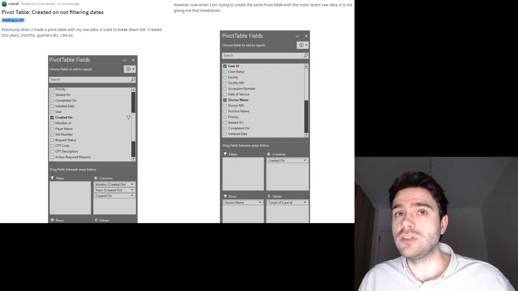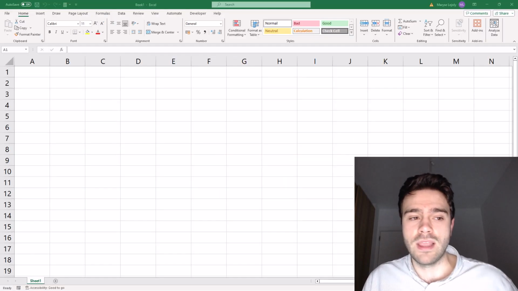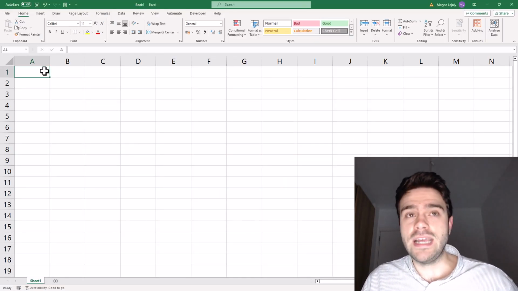Of course, the most obvious answer here is that the field does not contain date values. So that's definitely something you need to check. Now, in our response, we will assume that the data does actually contain date values, and I'll show you how to manually create these groups. Now, let's create some dummy data to reconstruct this.